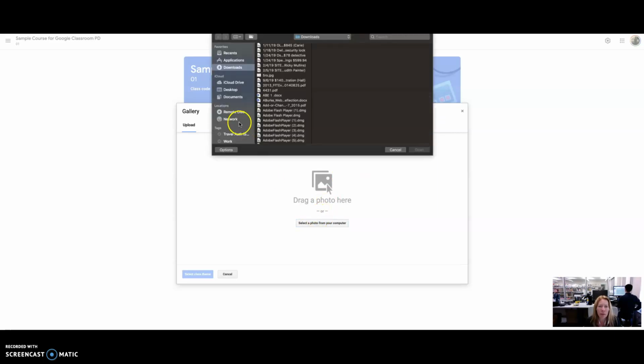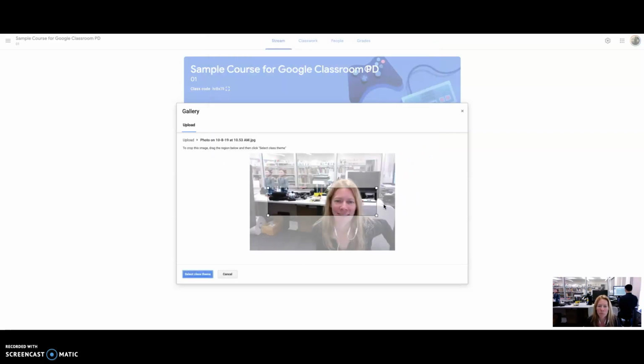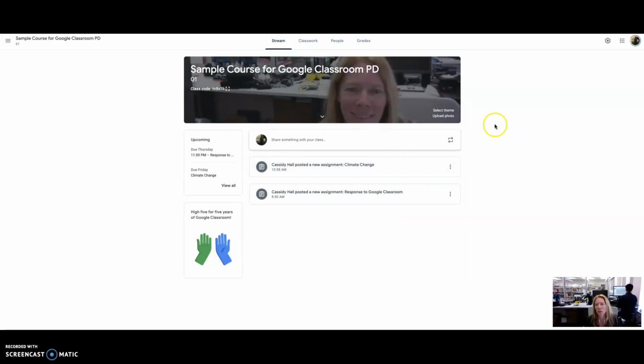If I have a photo in here, I'm sure I do somewhere, let's go to photos. There's one, open. Now note that it only takes a portion of your photo, so you can decide what that's going to look like here. So I could change it and just have a photo instead. You can control slightly what this looks like at the top, but you can't control the layout of your page in any way, just so you know that.